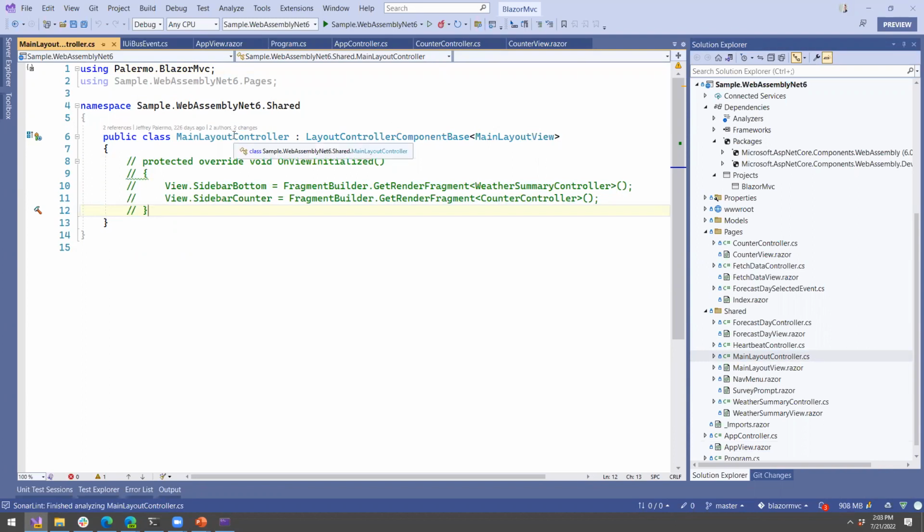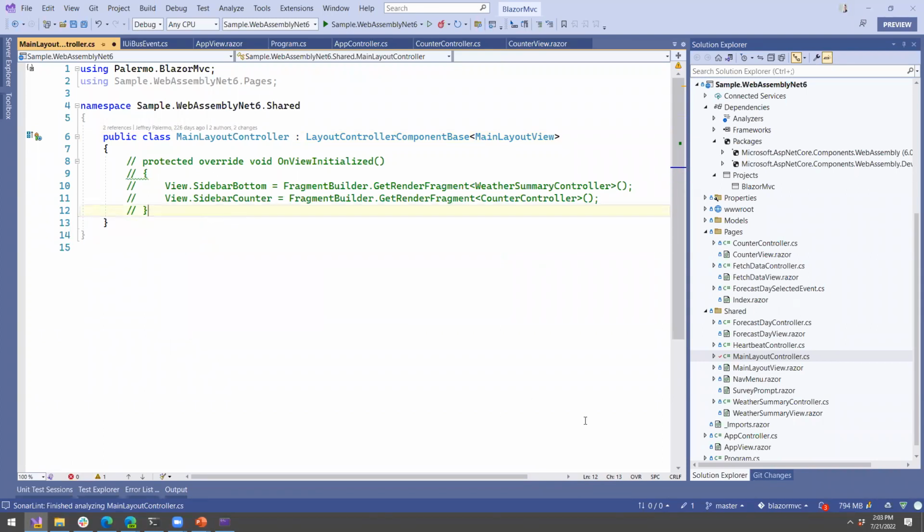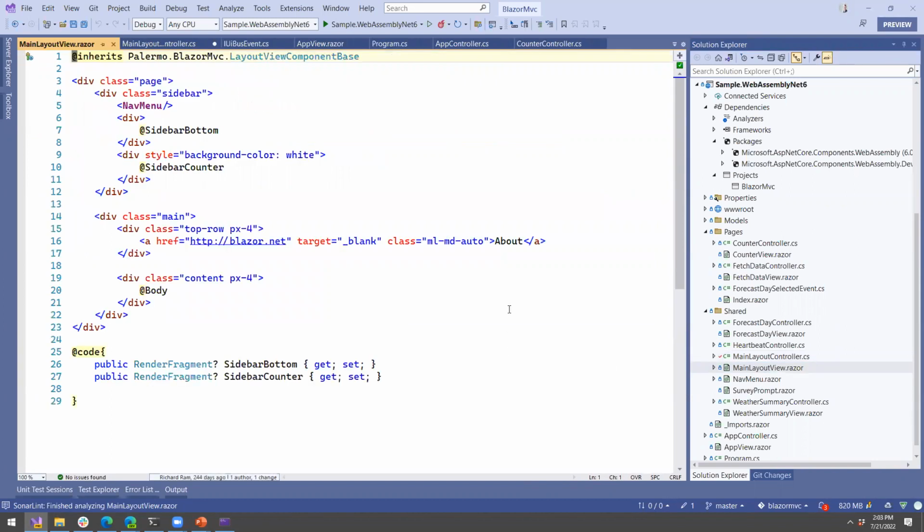And of course, this type of controller inherits from the layout controller component base, which is specifically for layouts, and has a main layout view. If you want to put some logic inside your layout controller for behavior, you can do that by just using one of the regular Blazor events. No big deal. Okay, so main layout view, this is the markup.